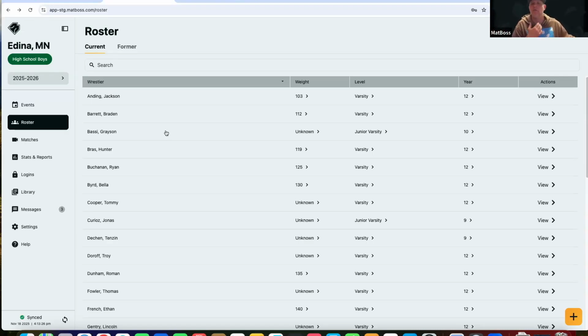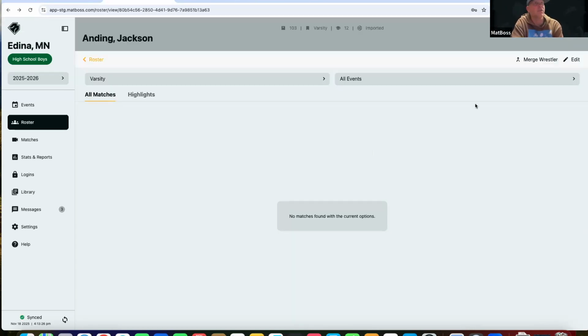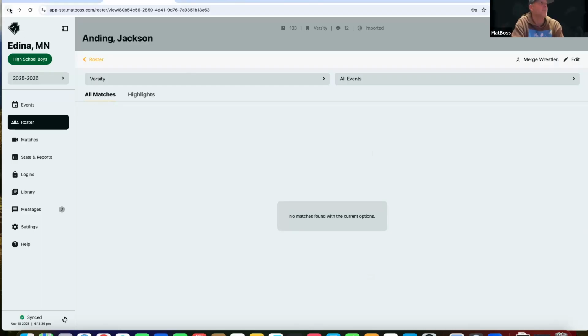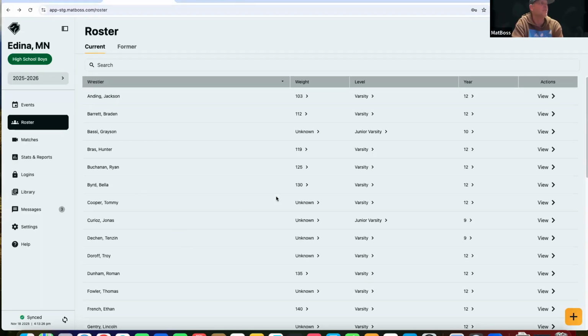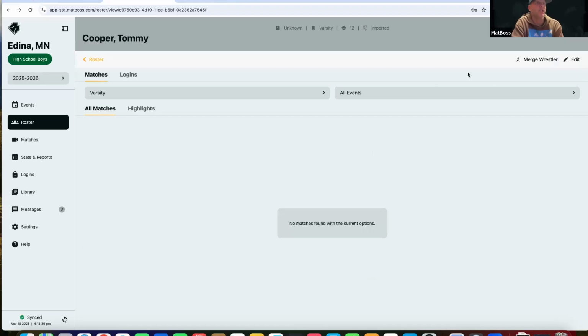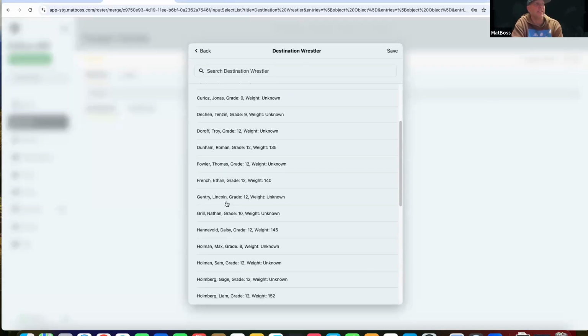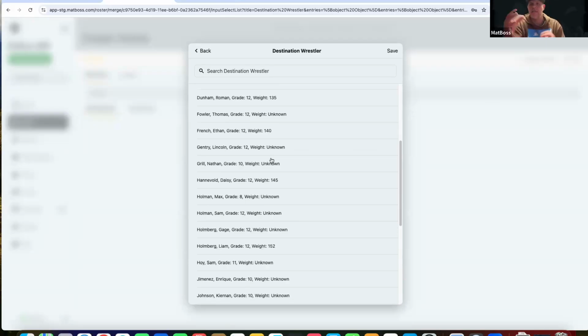So you can't just delete one. You have to merge those together. The way that you would do that is you would click on that wrestler name in the roster. At the top now there's a function called merge wrestler. If you click on that, if that wrestler had matches, maybe let me click one that has matches, you could click on that wrestler and then you can merge it with the same wrestler profile that's there. And then we'll combine those profiles together, put all the matches together, and then you won't have duplicates anymore.